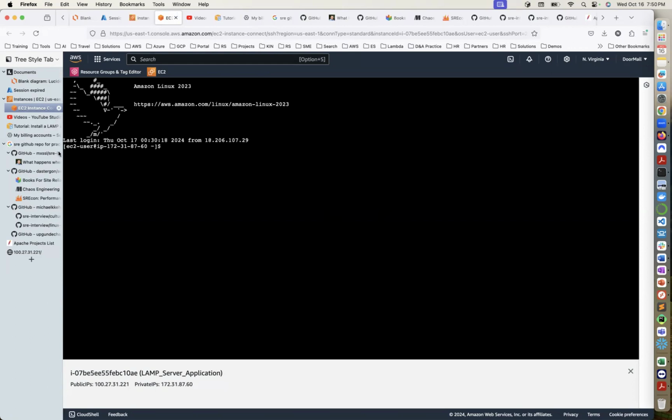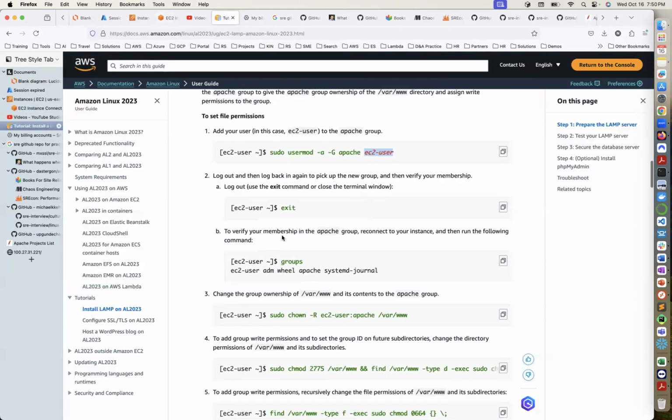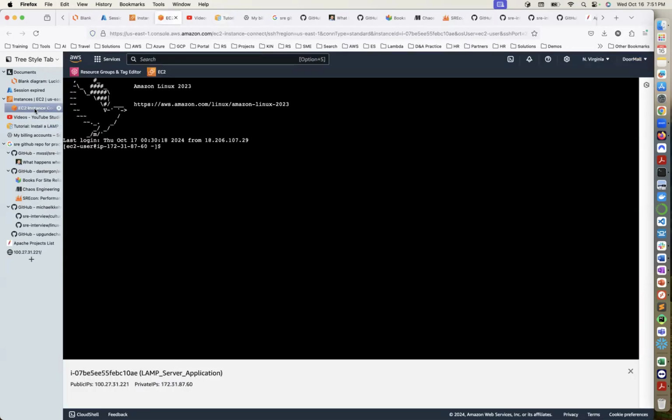Boom. It's connected. So now the next command is to run groups. To verify our membership in the Apache group, we're going to copy this and just run groups. Why running groups? Because we are connected as this user. How do you know? You can type whoami, and that's who you are, right? That's the user you use to connect. So you can just paste that in there, and your EC2-user is part of the Apache group.